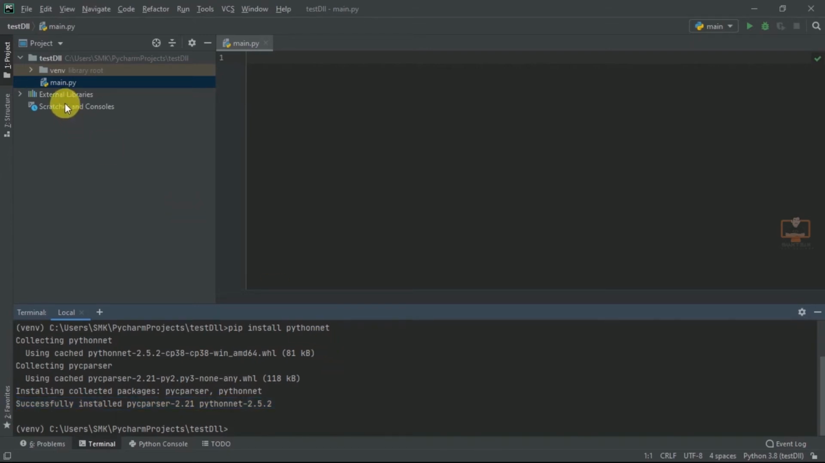Then I will create a new directory called DLLs. I will copy the DLL which we created earlier with Visual Studio to this folder, so we can ensure that we have everything in a structured manner.